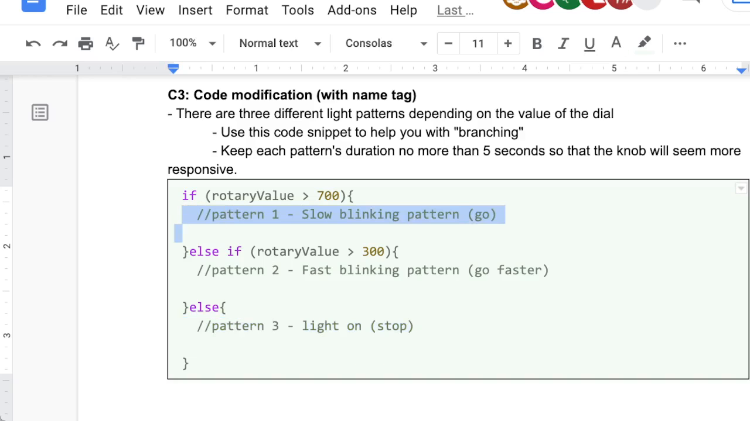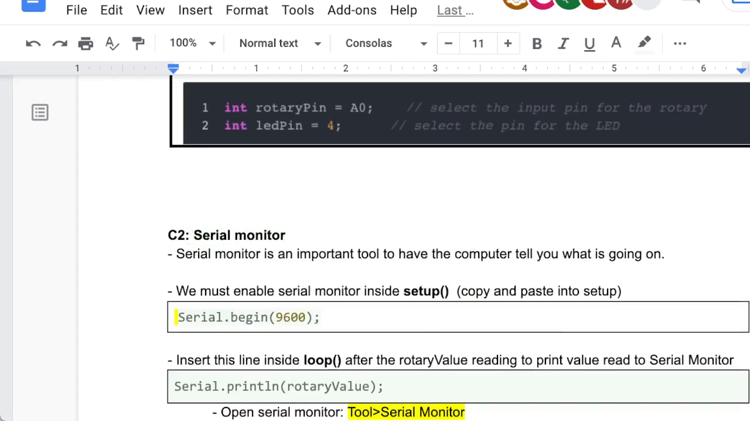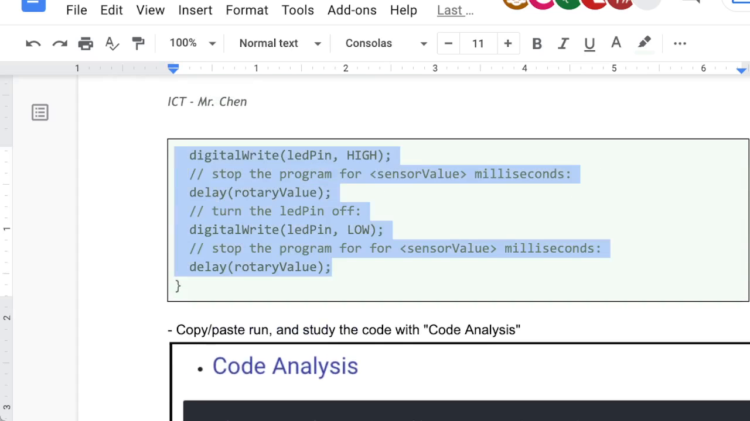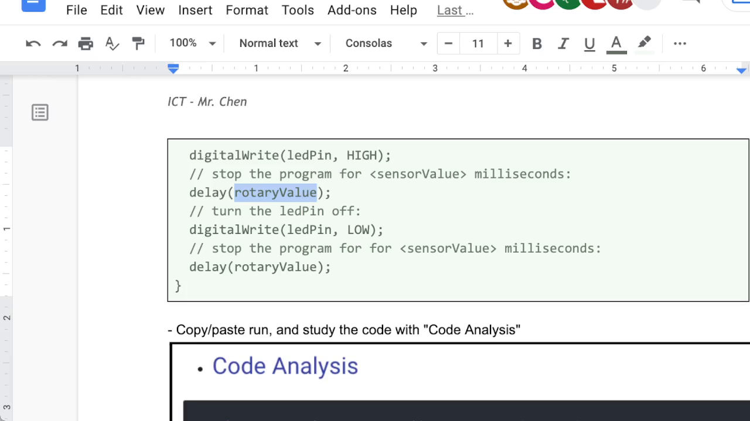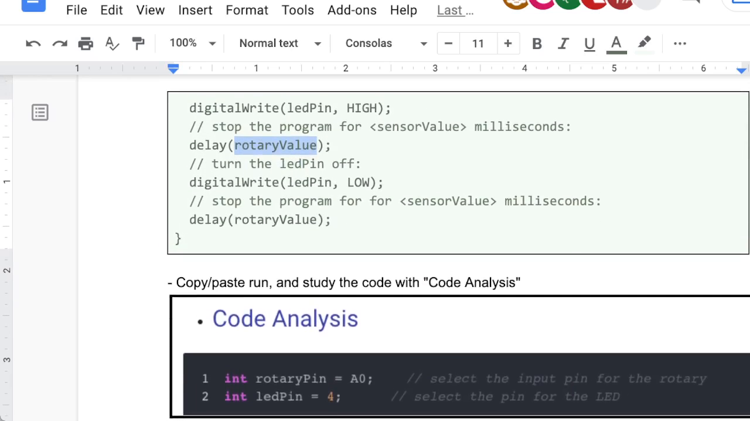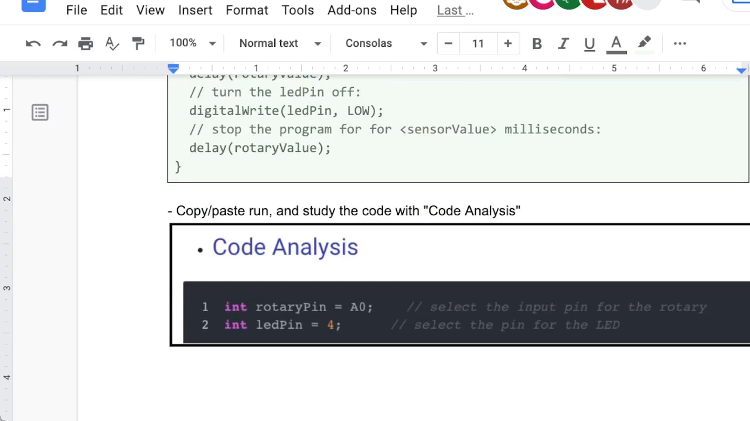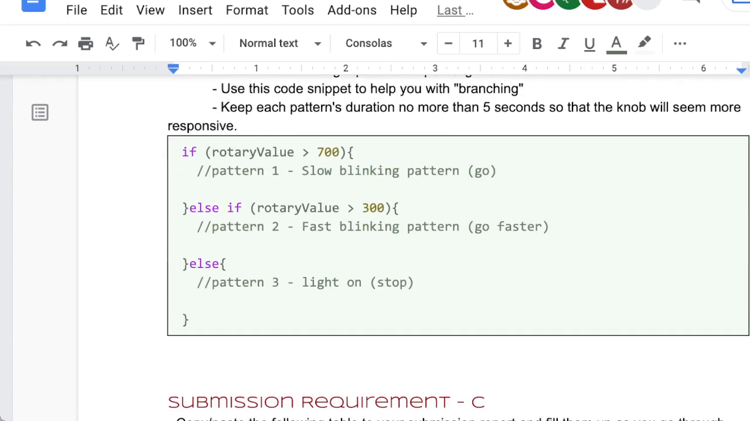What codes go into here would be the on and off codes right here. All right. And instead of doing rotary value, you're going to put in a set number. So if you want to blink faster, it's going to be, I don't know, 300. If you want to blink slow, it's probably going to be 1,000 for a 1 second blink. If you just want it to stay on, you just need that line. So it stays on, right? So put different lines into different versions. Version 1, version 2, version 3, and that should be it.